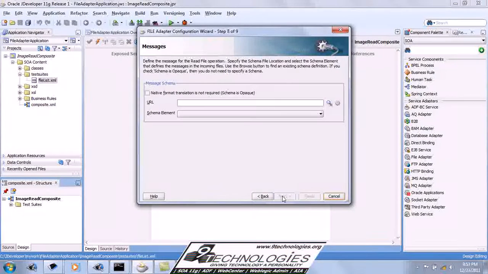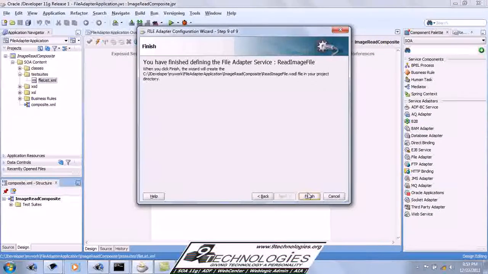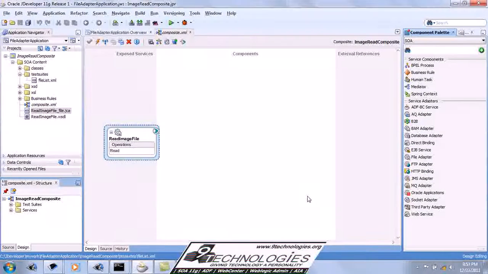and click on next. As it is an image file, we don't have any structure for image file, so we have to select this native format. Translation is not required, which is nothing but a package now. Click on next, click on finish. So we have created a sample file adapter which will read the file from the input directory.